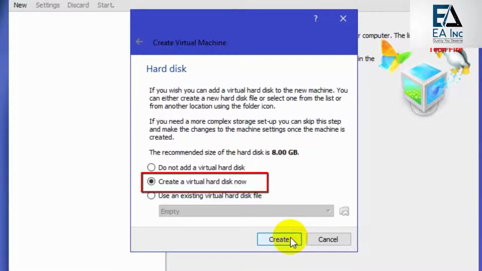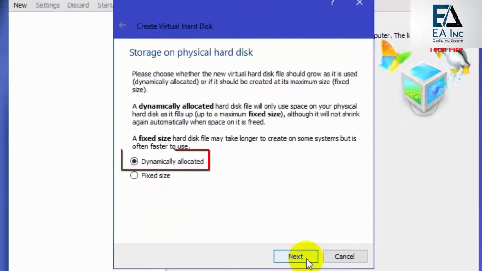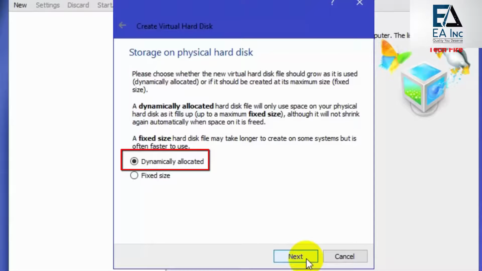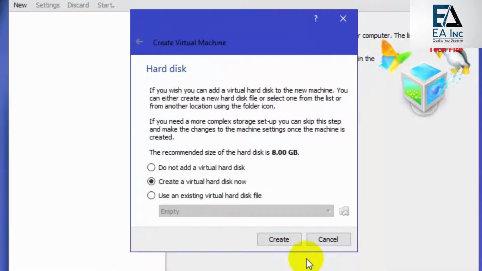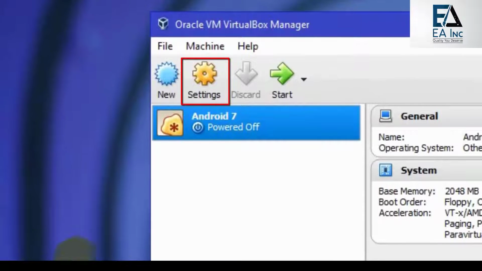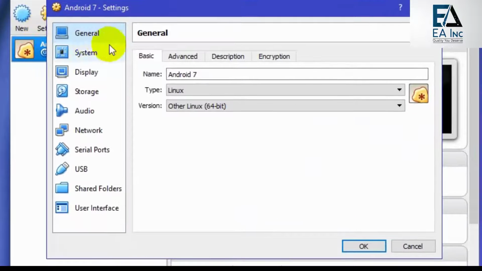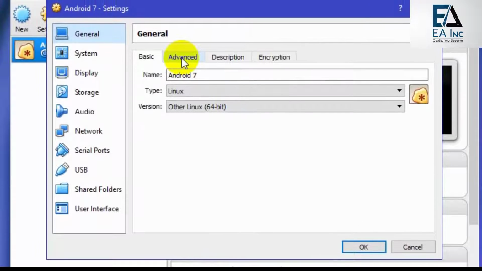Now you have to select the Create a virtual hard disk now option. Select VDI. You have to select the Dynamically allocated option on storage on physical hard drive. Now click on Create. Go into Settings. Now you can see my settings, what it is.